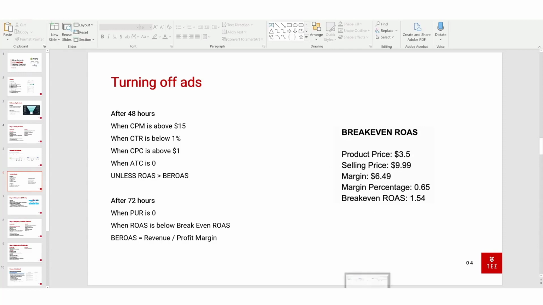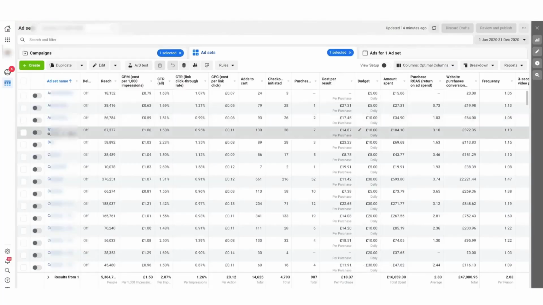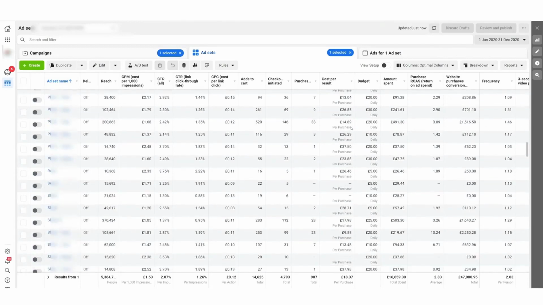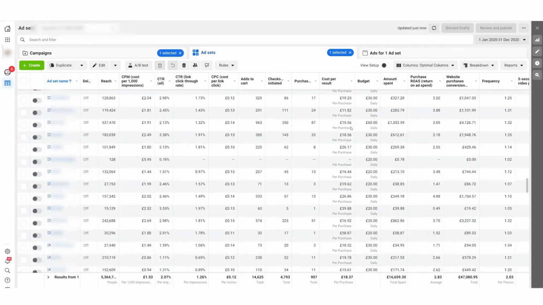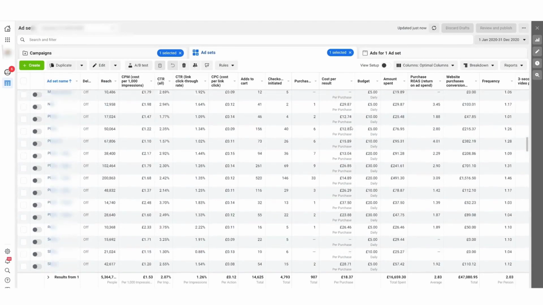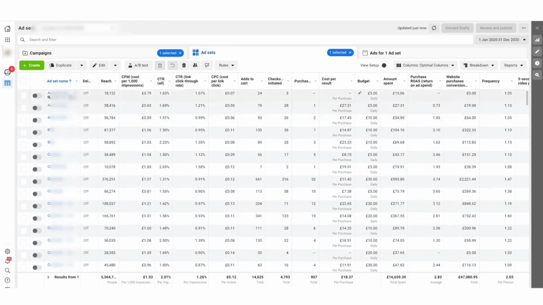So we're going to go over to the ads manager now, and we'll just take a look inside my ads. As you can see, this campaign's been running for a while now, and there's over 100 ad sets in this campaign, and I've basically just been duplicating and increasing budget. So going to the first ad set here, I switched it off on day 3. As you can see, the budget was £5, amount spent was 15.